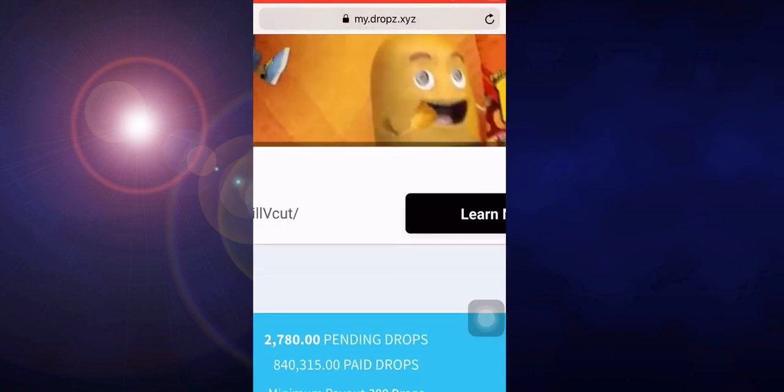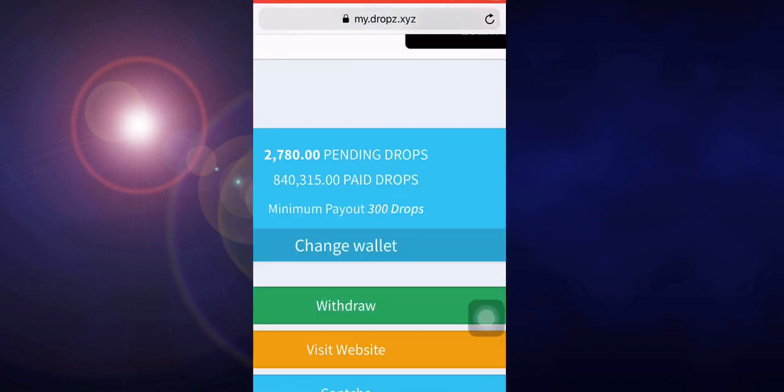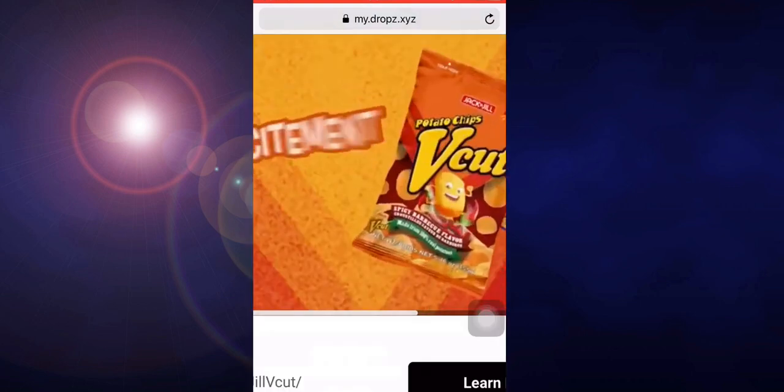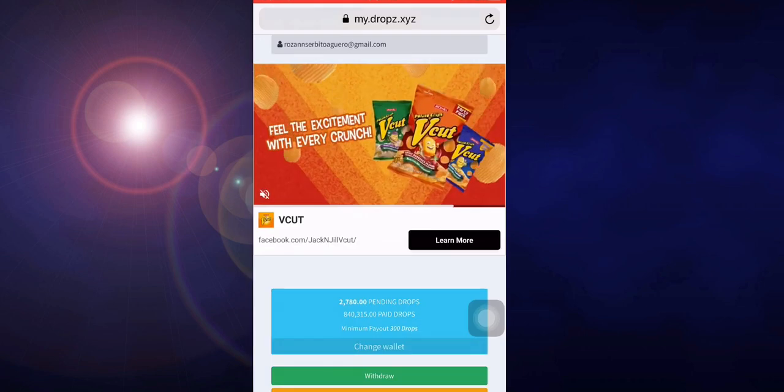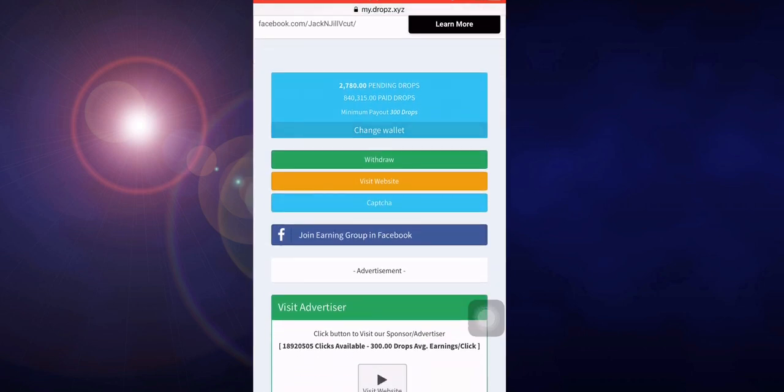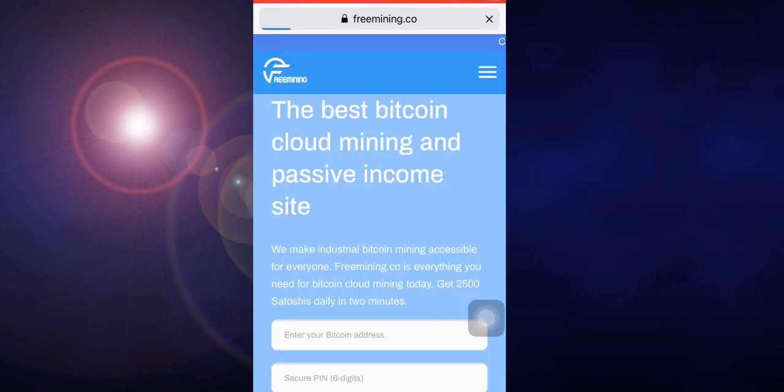No, pero much better kung laptop ang ginagamit nyo. Sa totoo lang, laptop ang ginagamit ko talaga. Okay? Mas mabilis siya. Mas mabilis i-click. At mas mabilis ang earning. No, kasi minsan sa cellphone, naghahang. Okay? Ayan.